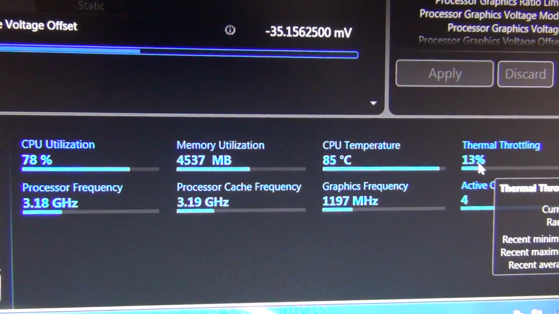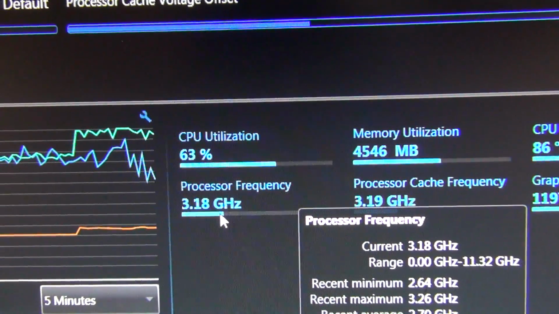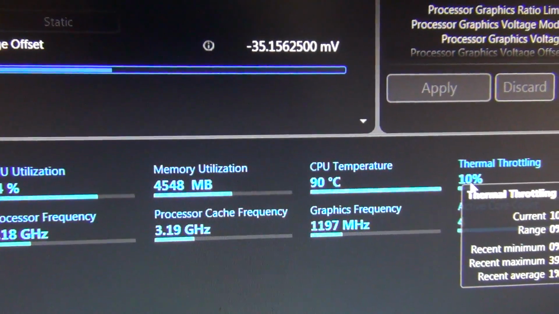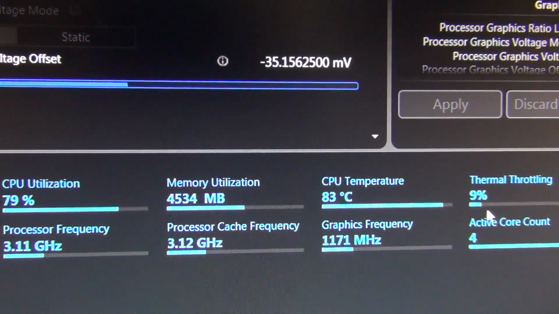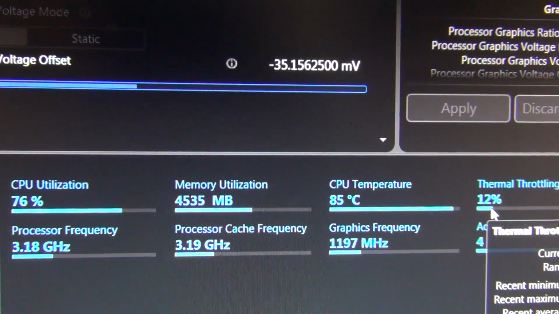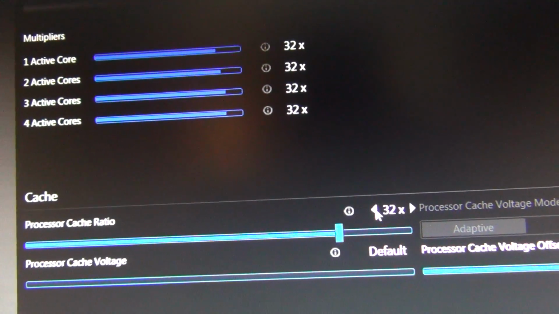You'll see thermal throttling just went way down from like 40. It's still throttling me a little bit around 3.18, but it's not as bad. The thermal throttling keeps going down as the temperature keeps getting better. It's jumping around, but it's a lot lower than it was. For me personally, I don't notice a big speed difference in 3.2.